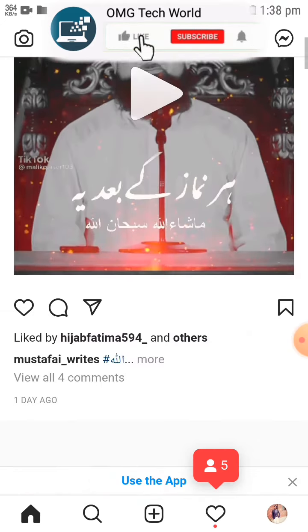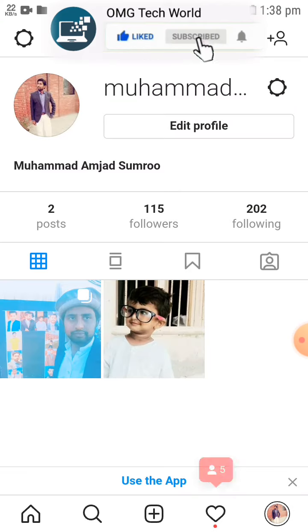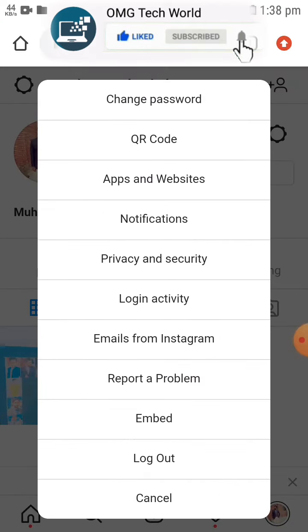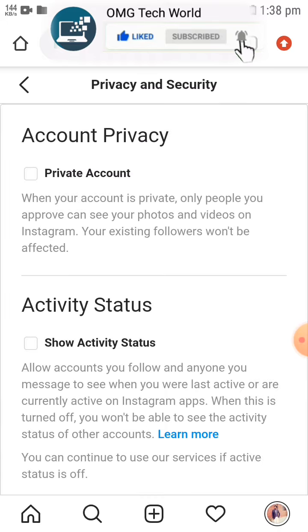Then you have to first of all do the following steps to avoid the problem which is occurring to you in the future. For this, you have to click on profile. After that, you have to click on settings. In settings, you have to click on privacy and security. In privacy and security, you will find many options related to privacy and security.